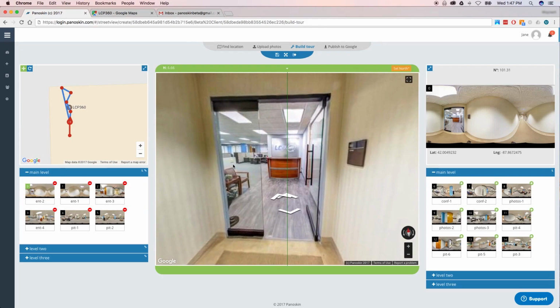Now if I'm not happy with these arrows, again I can grab the constellations and move them around to adjust the positioning of the arrows.